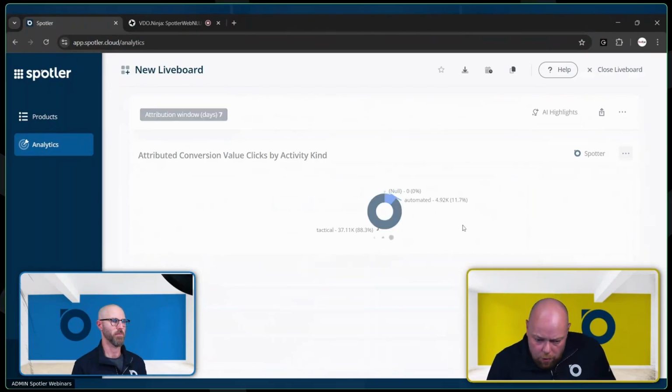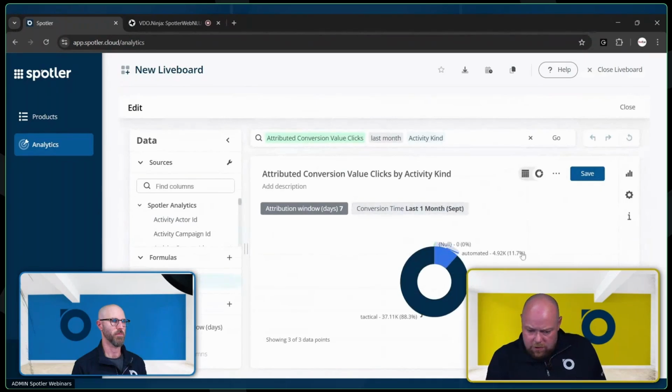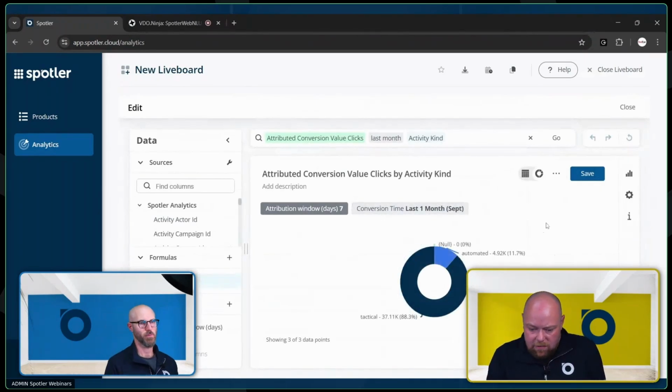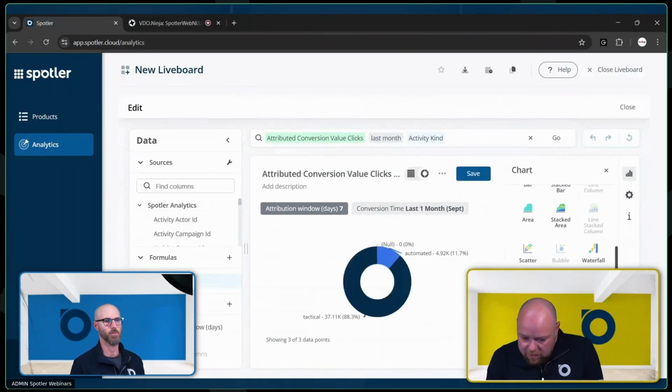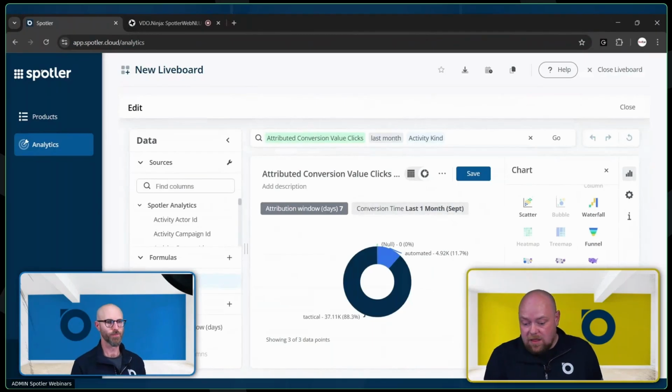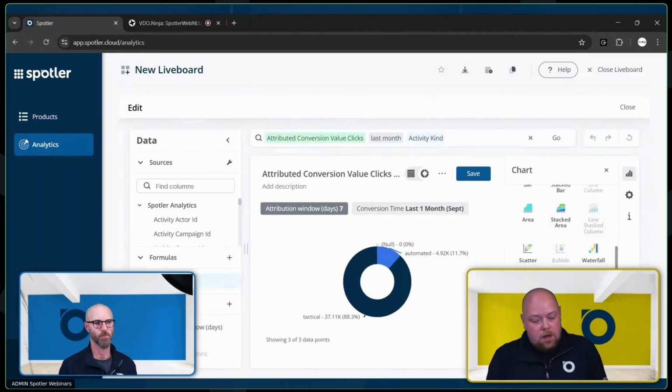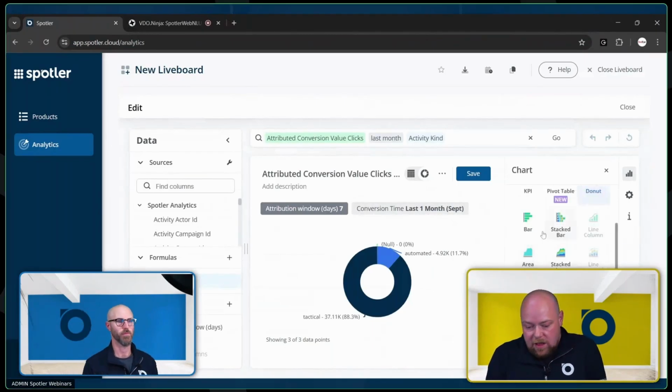So for, what did I take? Activity kind for attributions. Most of it was tactical, as you'd expect. 90% of our revenue came from tactical, 11% came from automated. And then when I go into my library, my chart visualizations, I've got all these different options for how to present the data. So I can do waterfalls, funnels, literally anything you want, Pareto, stack bars, etc.